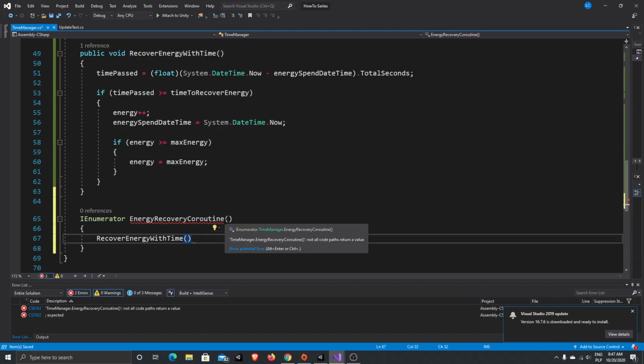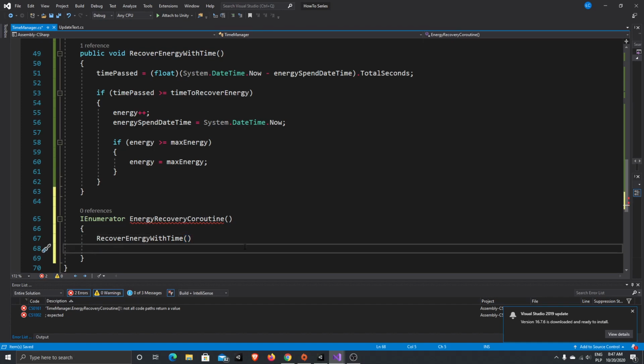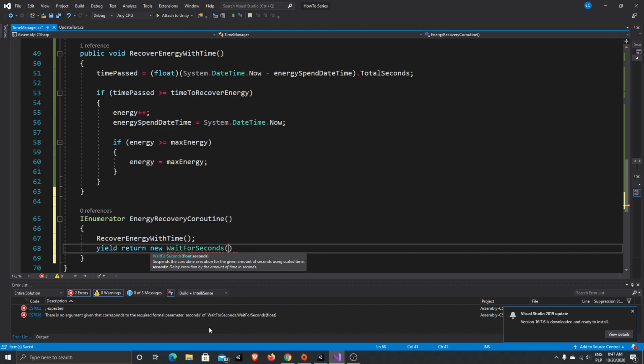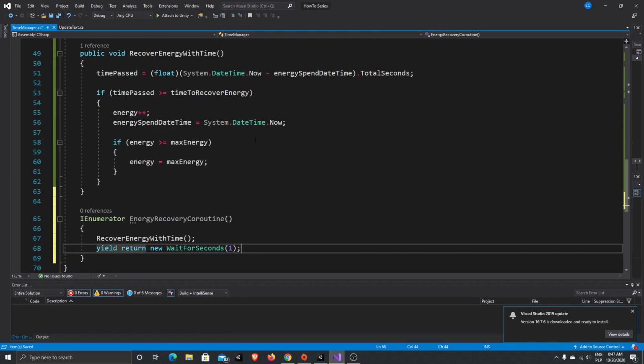And coroutine has something like yield. This is where we need to provide time, how often we'll call our coroutine. So let's write yield return new WaitForSeconds. That's how often you want to check if your energy should be recovered. For me, one second is enough. You can make it as you want, even once per 10 seconds.